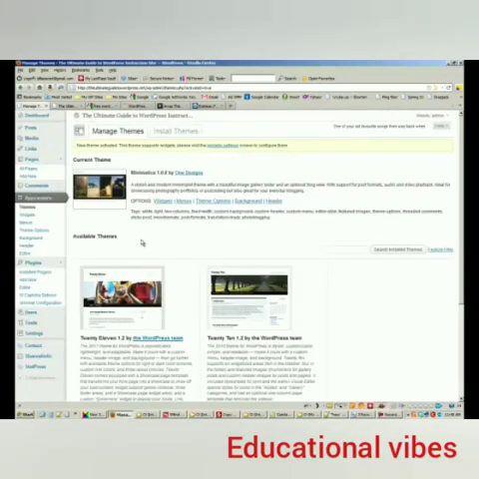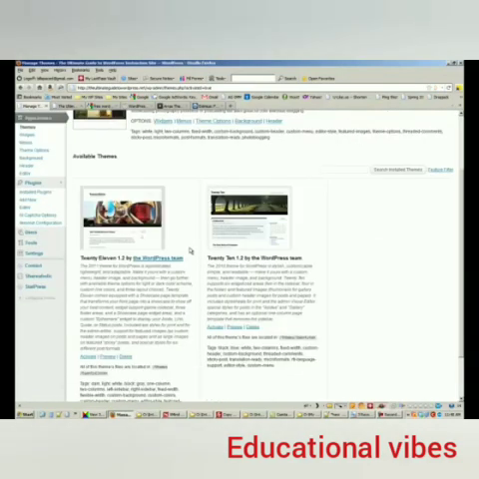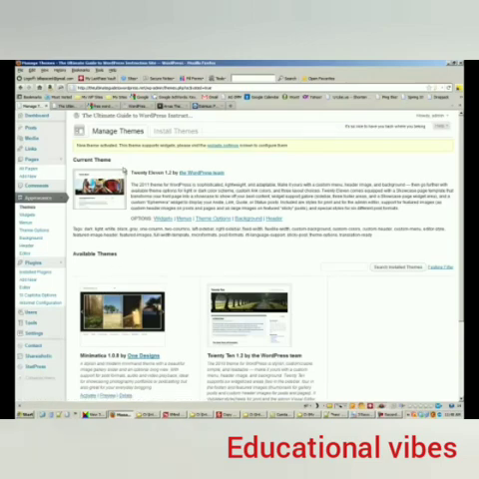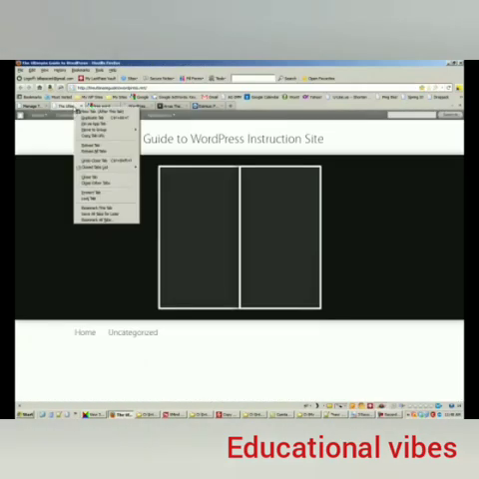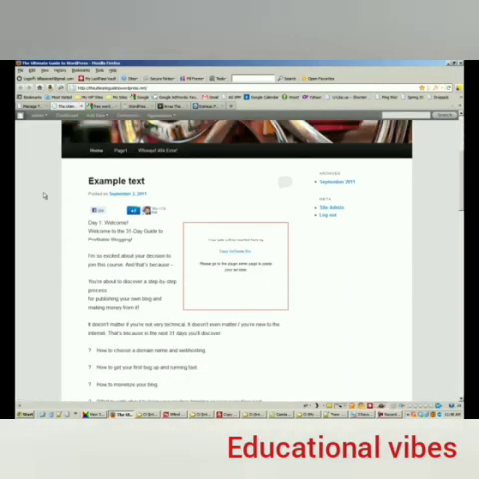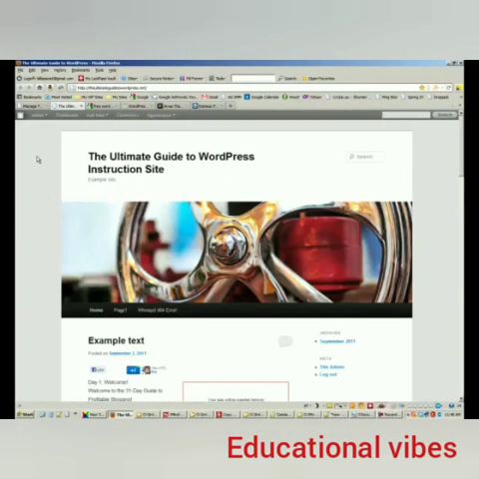That's a second way to find a theme, a free theme that you're sure to like. I'm going to go back and activate the 2011 theme, which is one of the default themes that comes with WordPress. And let's take a look at how the site changes there. Okay, so changes quite a bit, right? All right.